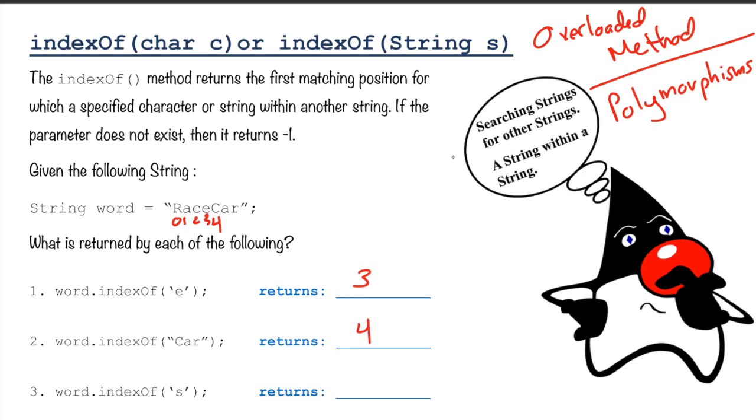So the second example is the type that receives a string, and it looks for the first character of the string if the string exists in the word. And then index of s, since there is no s in race car, it would return a -1 because it is an invalid index. We know that that is not existing in the word.